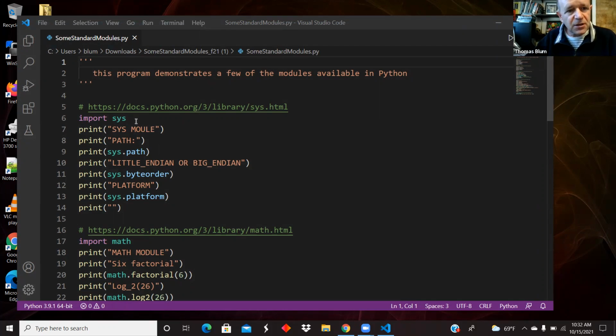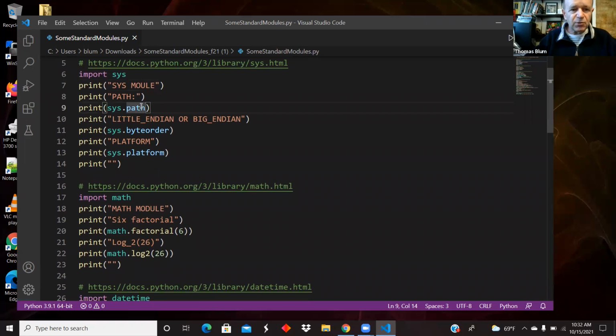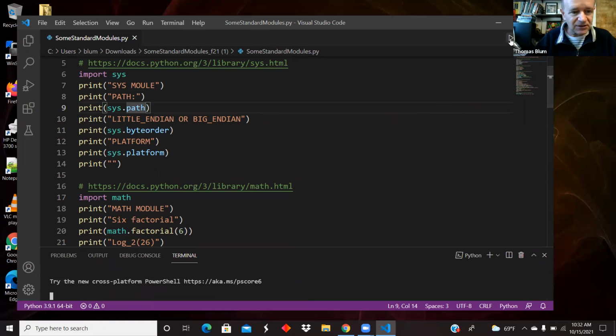The first module that I'm going to bring in is the sys system module. The documentation can be seen here at this address. And I'm showing some of its built-in properties. So it can tell you the path, the byte order, whether your computer is using little endian or big endian, and tell you your platform. So let's run that and scroll up and down and see what each of these does.